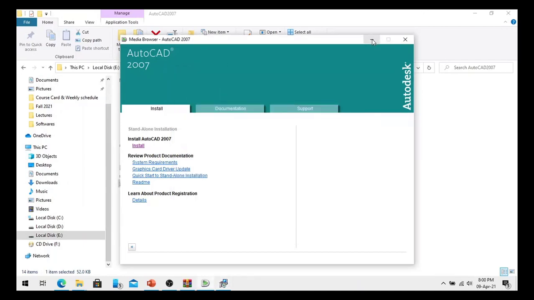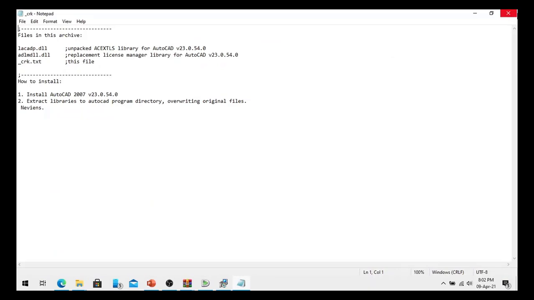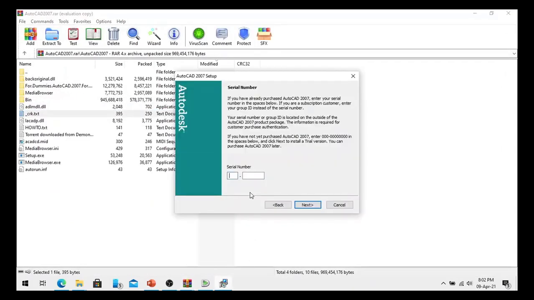Serial number, let me try 666 1 2 3 4 5 6 7 8. This key, serial number, is usually provided. Okay, here you can read, if you haven't yet purchased AutoCAD 2007, so enter this key. So here we can write 000.